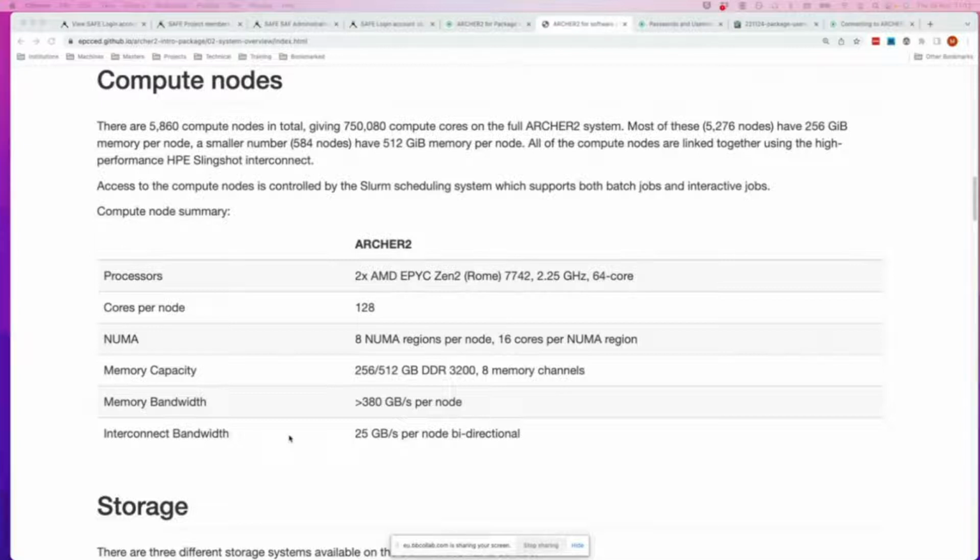They're arranged such that they form separate NUMA regions, and normally, if you were wanting to run something in parallel across a compute node, you might want to arrange your tasks so that they're evenly distributed across the NUMA regions to maximize memory bandwidth. The amount of memory on a compute node is 256 gigabytes.